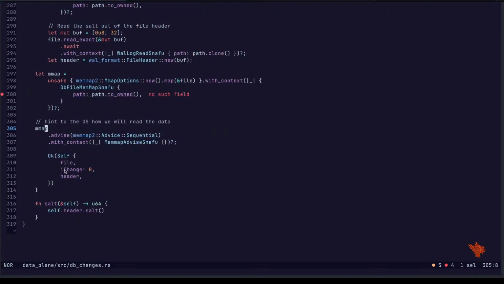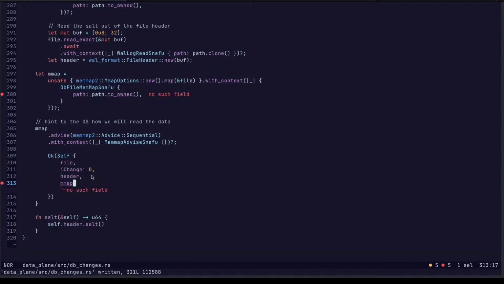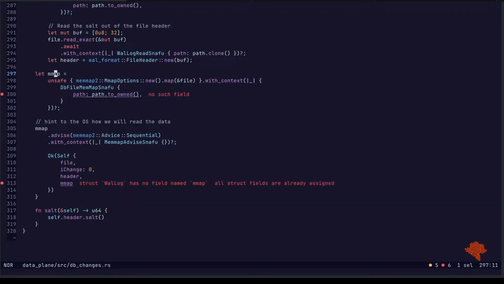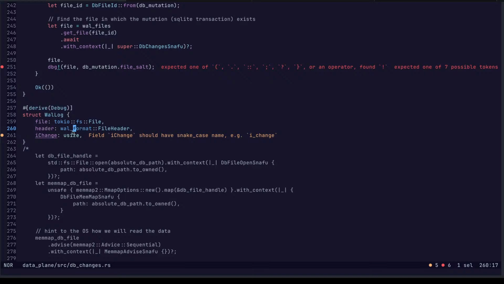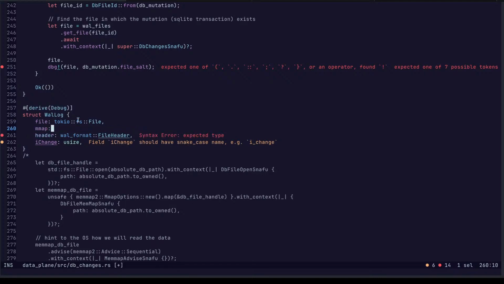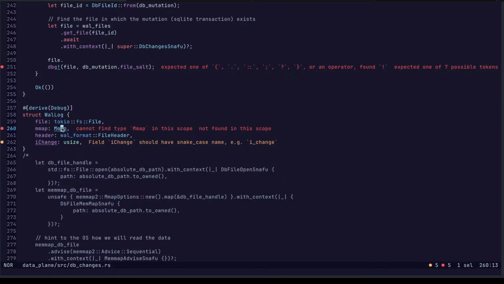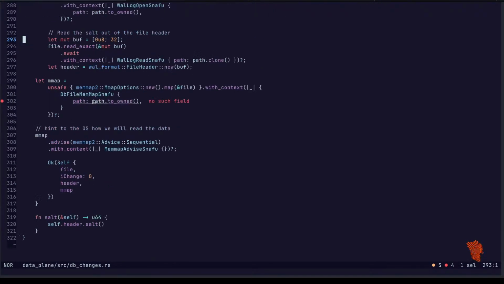All right, so then we mem map it and save that. And what is our mem map? It is a M map. Got it. All right, so we've loaded that up. No such field path.